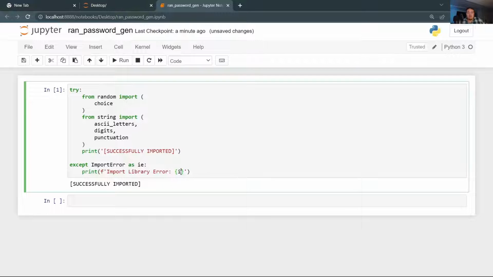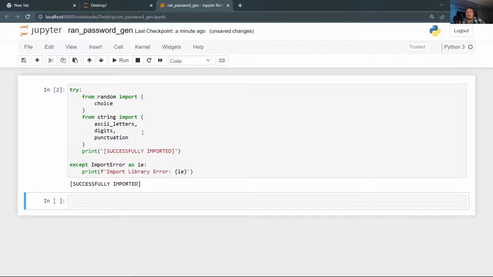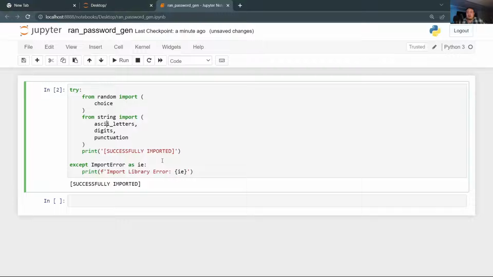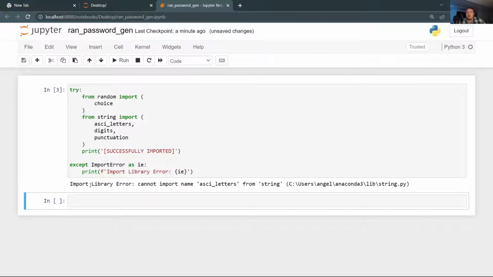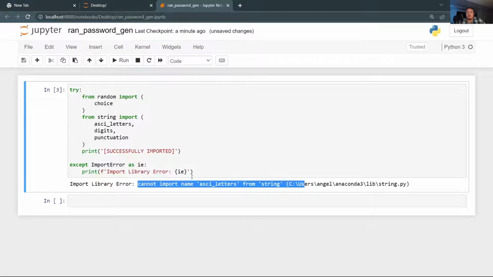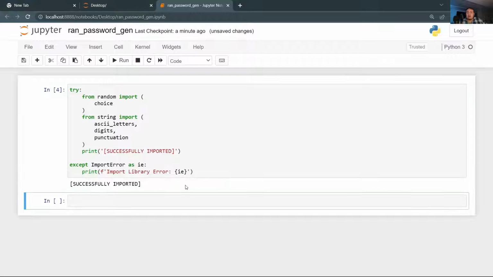Let me fix this, because if there is an error, it'll give us an error. So like if we take away the I from here, oh look, import library error, cannot import name. Therefore it gives us a better way to look at what the error is. So let's change that back. Nice, successfully imported.